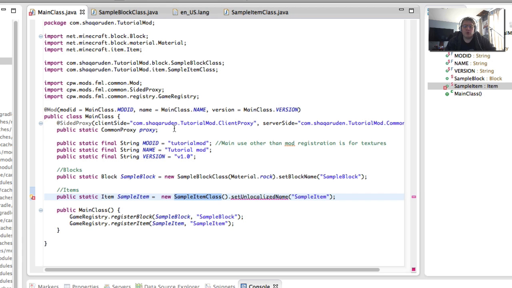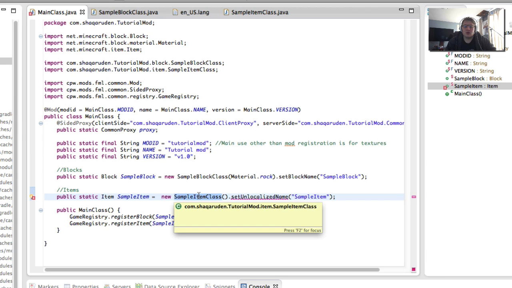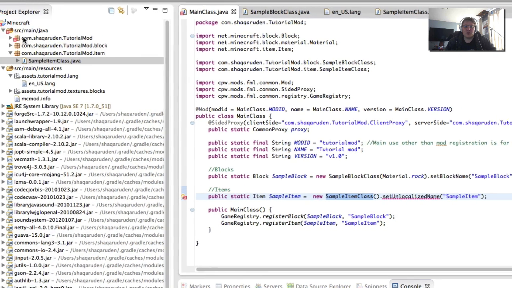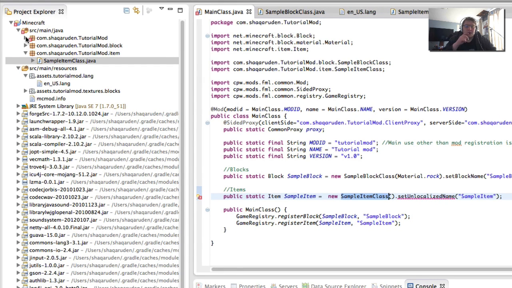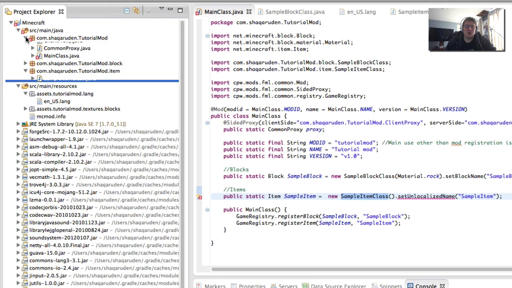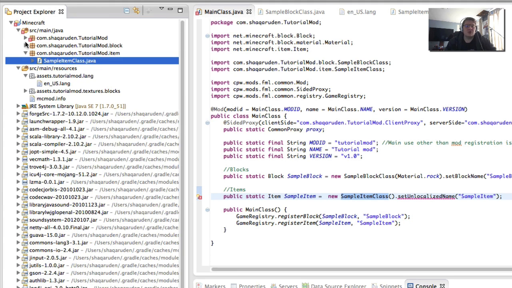Alright, so one thing I'm going to explain a little bit more is the way we name packages. Let's say I can create multiple mods. If I'm creating multiple mods, I'm always going to use com.shackroot, and then something like com.shackroot.tutorialmod, or com.shackroot and a different mod name, or something like NEI, Not Enough Items, or whatever.